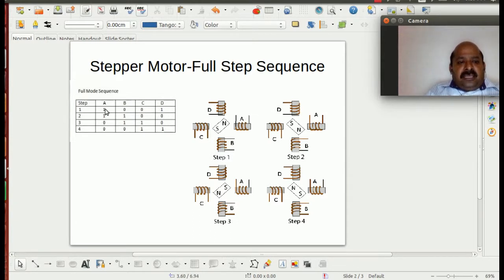Now the next sequence after the first sequence is A and B being 1 and the rest being 0, 0. At that time, whenever A and B are 1, the magnetic axis will be minus 45°. So the rotor, which was at 45° position, now tends to rotate to minus 45°, eventually making a turn of 90° between each of the sequences or each of the cycles.